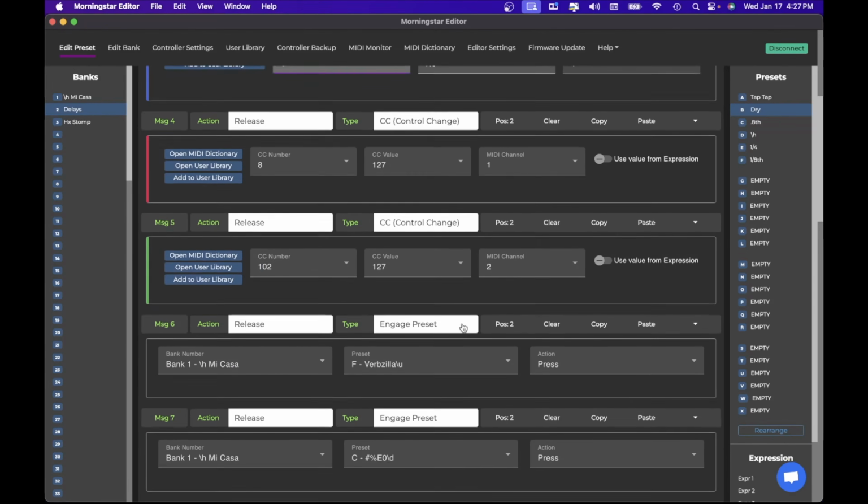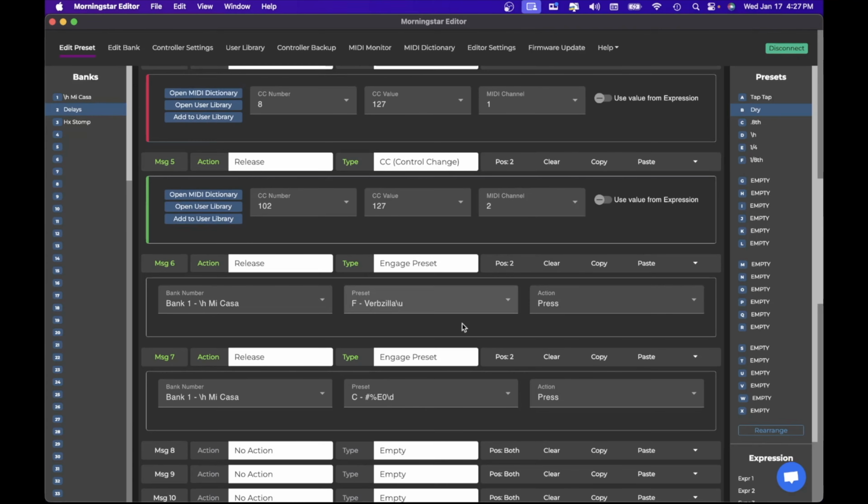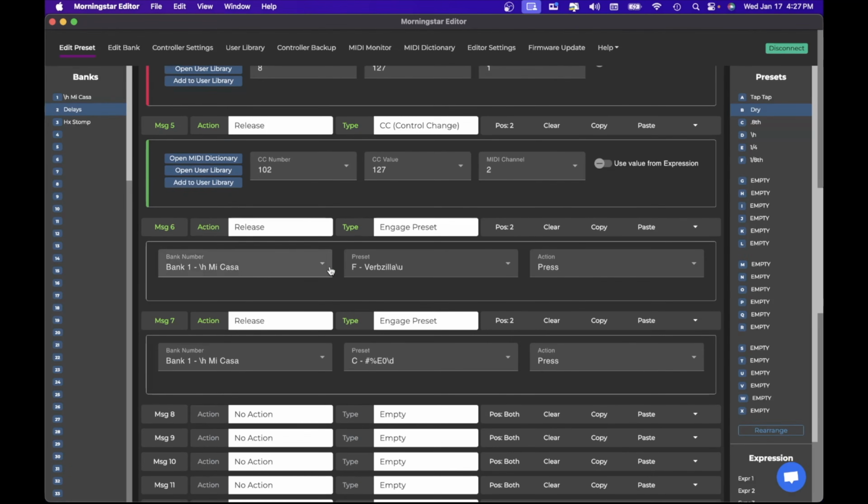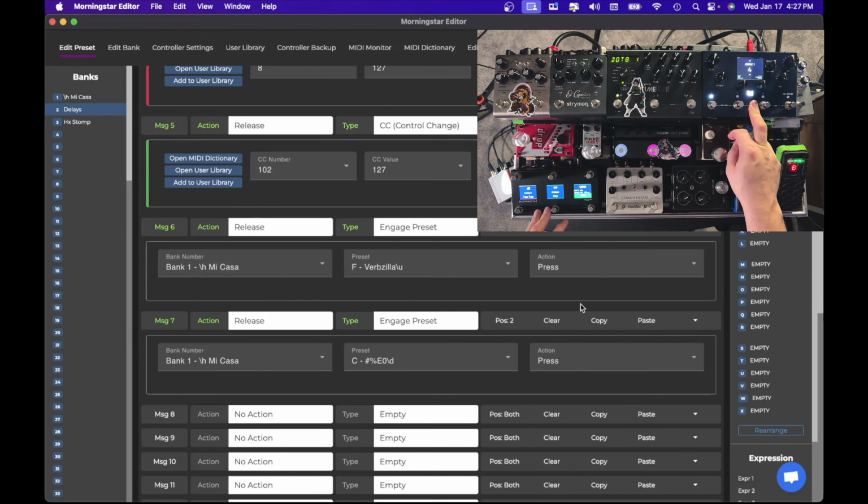So the only way you could get that to do that is to go down here to this section down here. It's two buttons. So it's doing basically release, it's doing engage preset, and it will do the Verbzilla up and then again the Verbzilla down. So this is just the bank it's on. This is the buttons that it's doing, and it's doing a press action for both of those. So it does both of these at the exact same time. And in the MIDI world, that's super fast, so you don't even notice it.